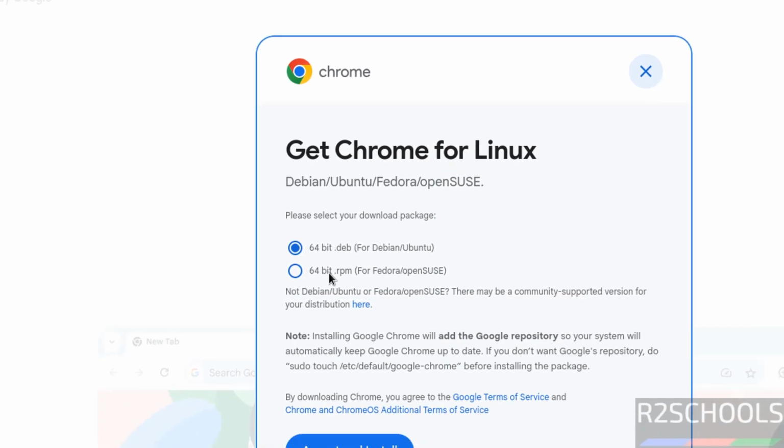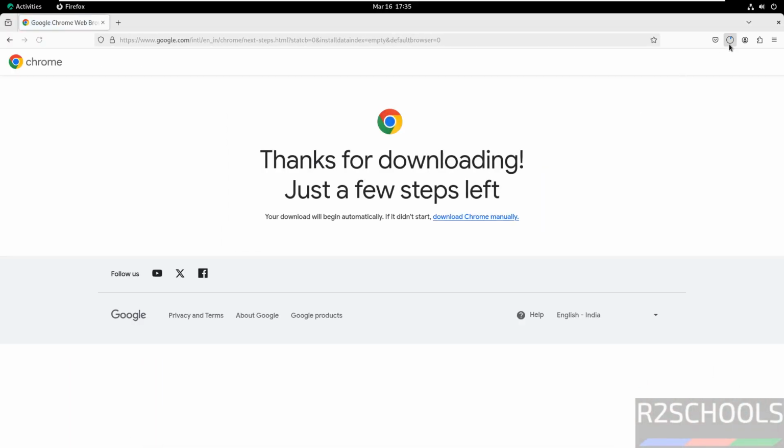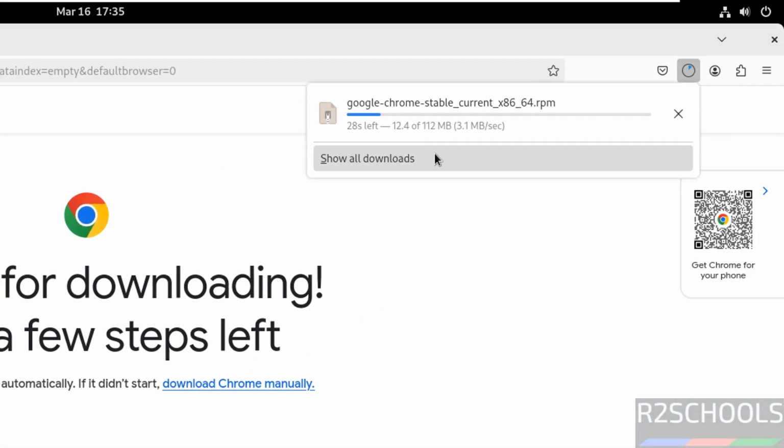Then for Rocky Linux or Alma Linux or Red Hat, we have to select this 64-bit RPM. So click on accept and install. See, once we selected, download started, and here its size is 112 megabytes. Wait until download completes. Then after download we will perform the install.